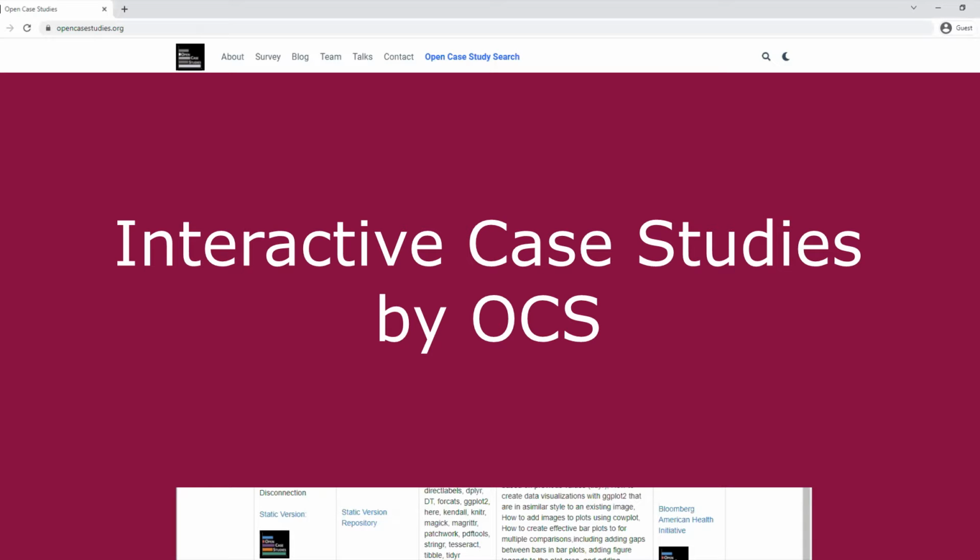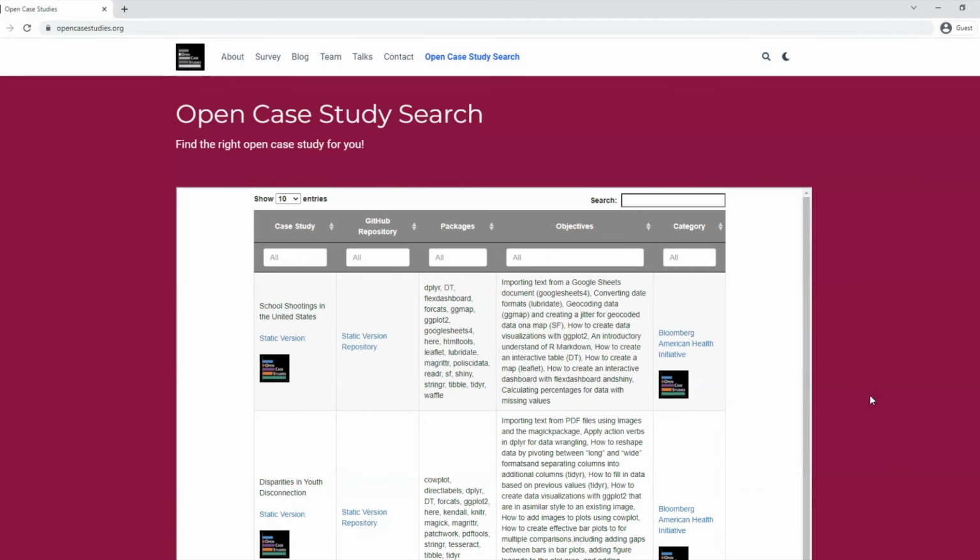The Open Case Studies now offers exciting new interactive versions of our case studies. These interactive versions offer live coding tutorials and quizzes within the case study that engage users, check their understanding, and provide feedback. This development will be especially useful for independent learners outside a classroom environment.